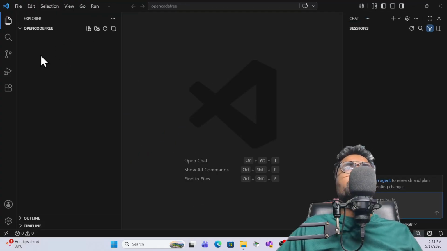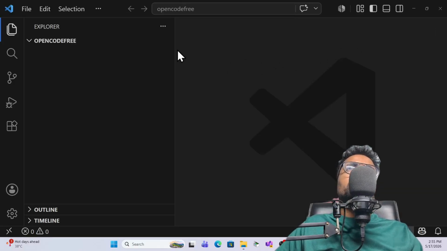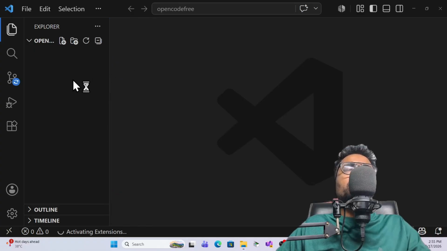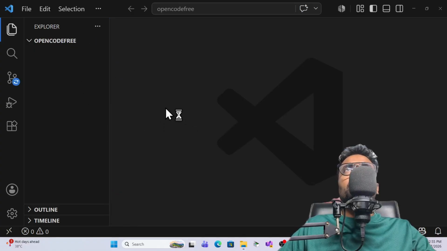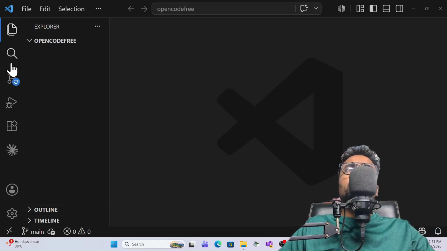What we are trying to do here is create the 3D model application we were trying to build, because this is a very powerful model. We will see how easily it builds this application. There are two ways: either you can use the extension, the Open Code extension, that is fine.